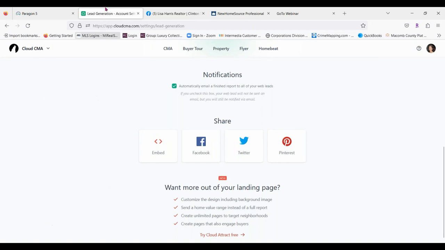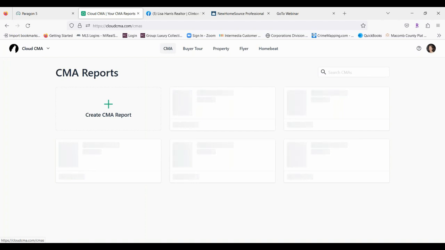So if you have it closed, it should be open somewhere in your tabs, or if you're on Chrome, I believe it will minimize it sometimes to the bottom of your screen. But go back to Cloud CMA. You're going to click on the CMA tab, and you're going to see the report right in here where you create all your CMAs. So I'll give this a second to load.